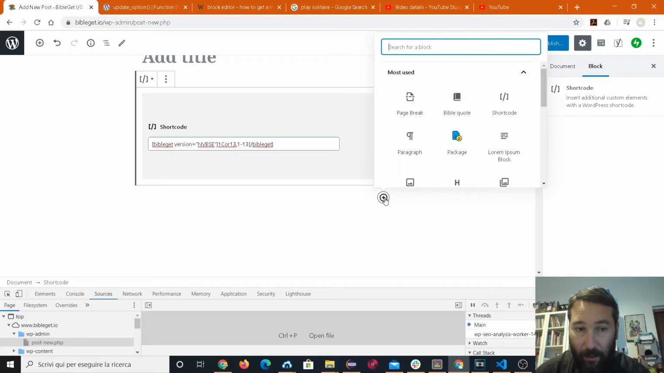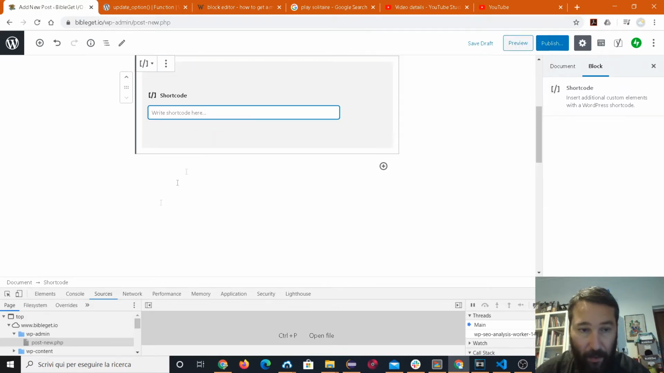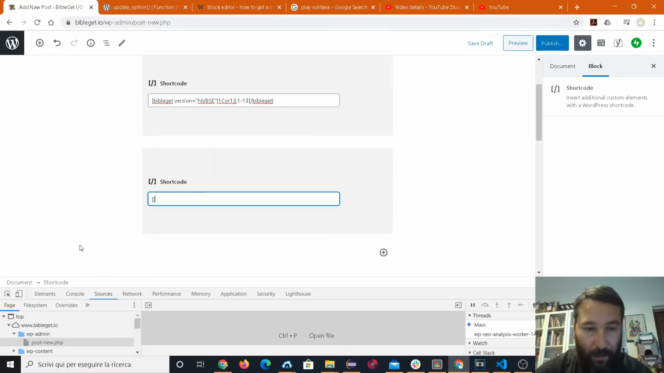And here we'll get another shortcode and use a different version. BibleGet version. That way you can see that it actually is taking the version in. And we'll quote from the Italian here. So once Latin, once Italian.